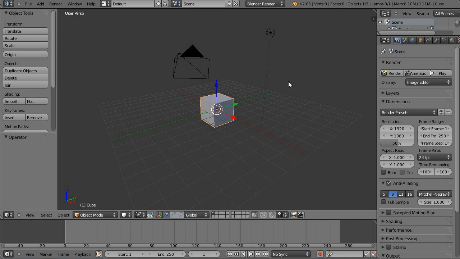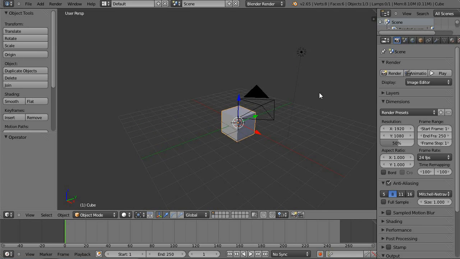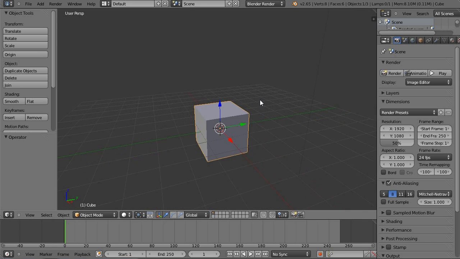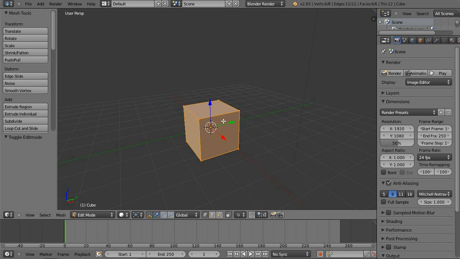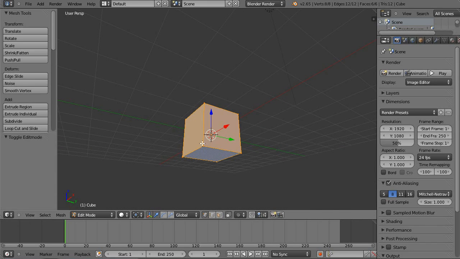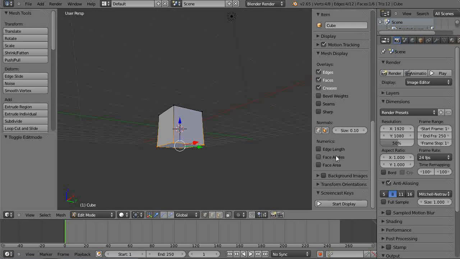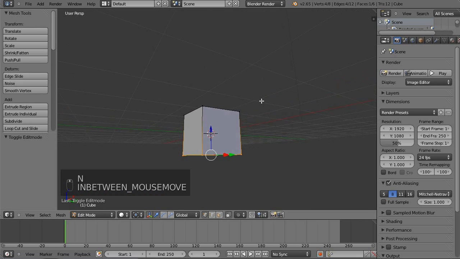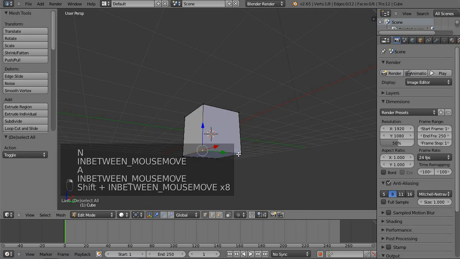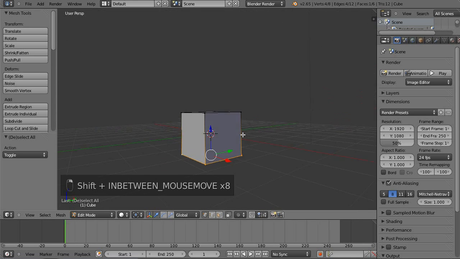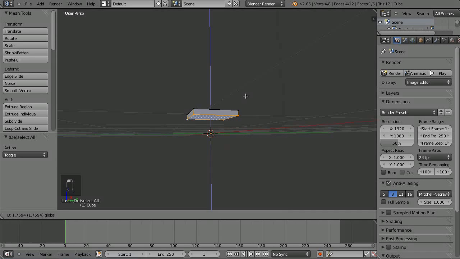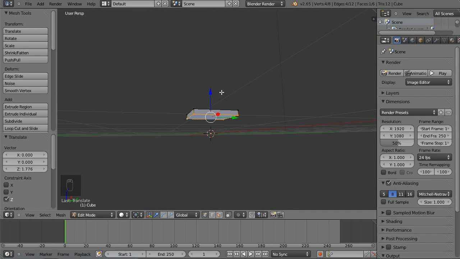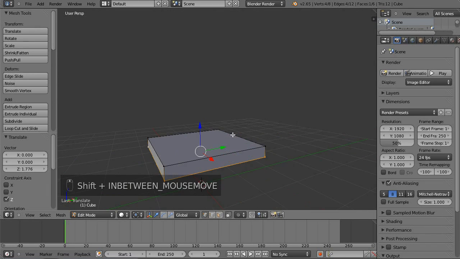So really to start off with a table, I will just quickly model in the top of the table. So I'll tab into edit mode just with the default cube, which will be fine. And just holding shift down, I'll make sure I turn on my screencast keys. So yeah, just holding shift down and then right mouse button on each of those vertices. I can then move them up on the z-axis to create a sort of tabletop.